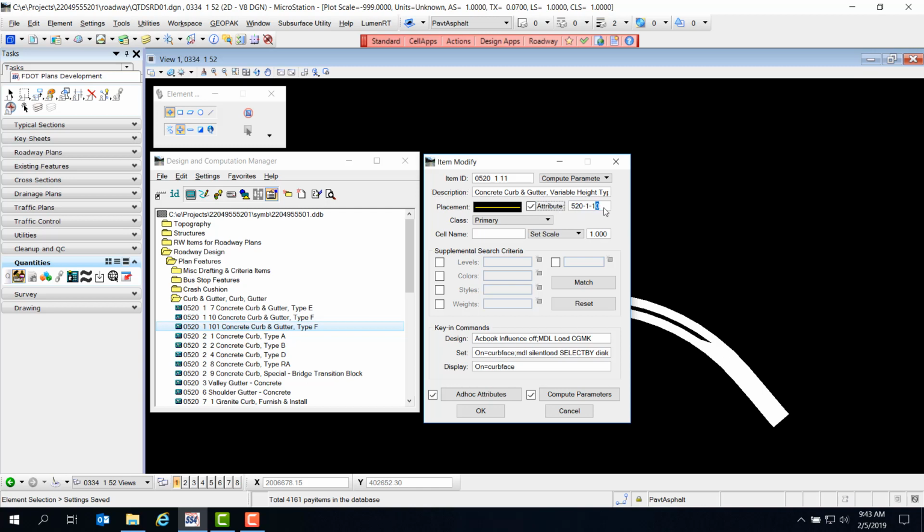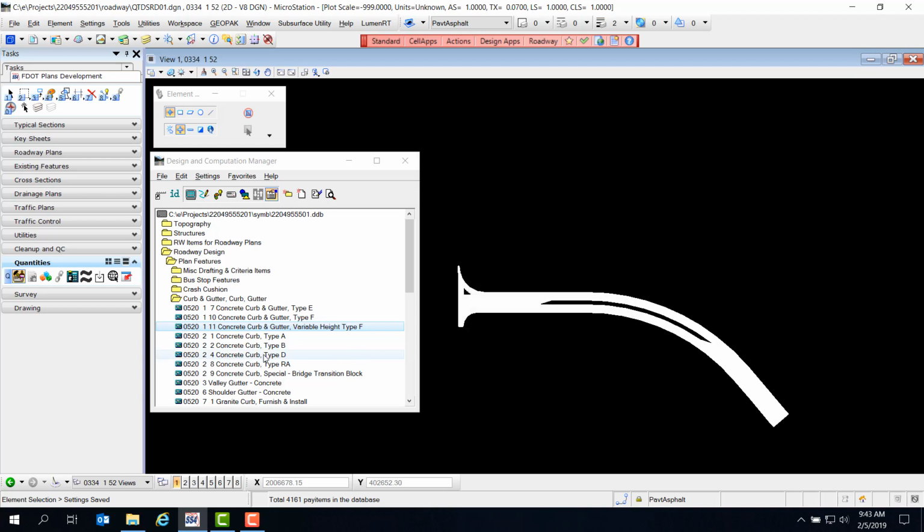Next, we'll change the last 2 digits of the attribute to 11. Verify that all the settings are correct, and click OK. Now we've added a new D&C item for a variable height type Curb and Gutter. Select File and Save. Now the modified database has been saved and will be delivered with our project.